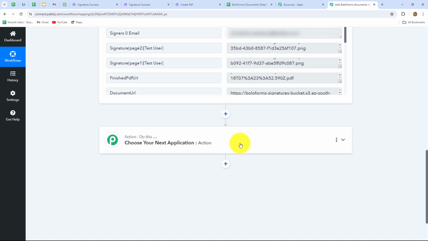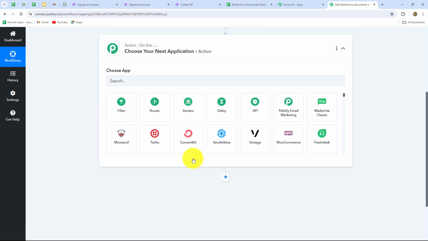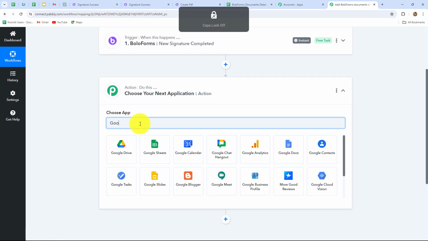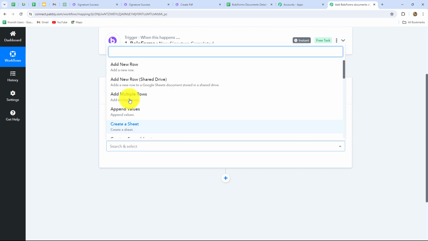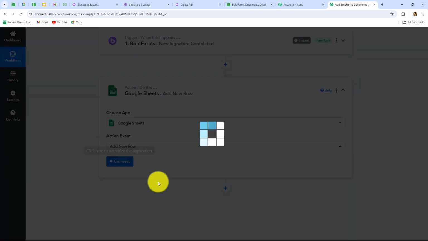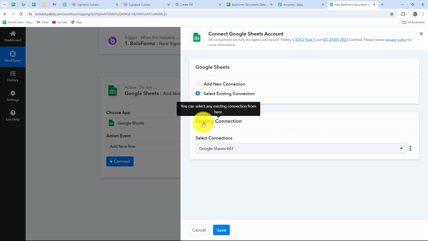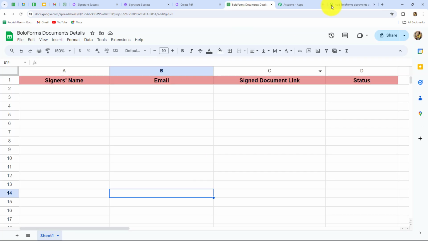For that, we have to set up a connection between Pabbly Connect and Google Sheets. So let's select our action application as Google Sheets. And now we have to select the action event. So our action event over here will be add new row. Let's click on connect. From the given options, I'm going to go with existing connection only because I've already built a connection with my Google Sheets earlier as well.